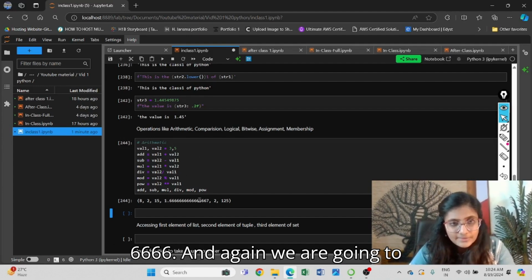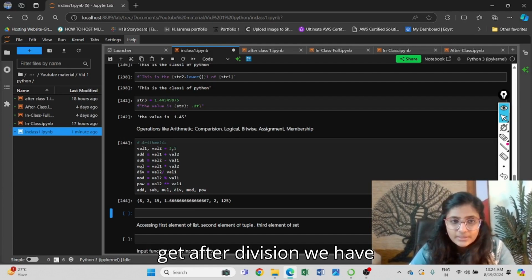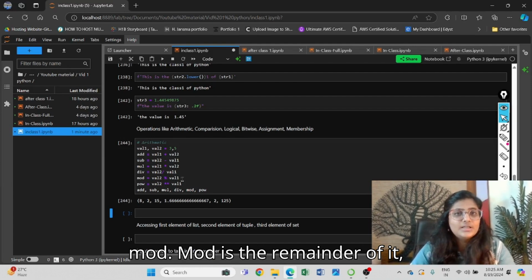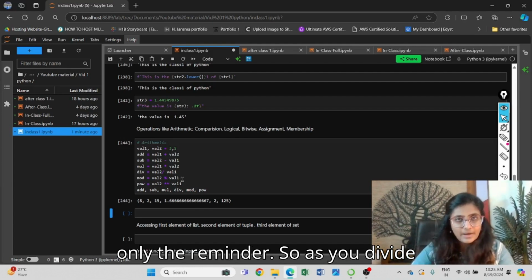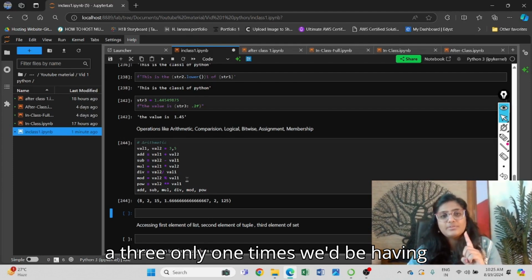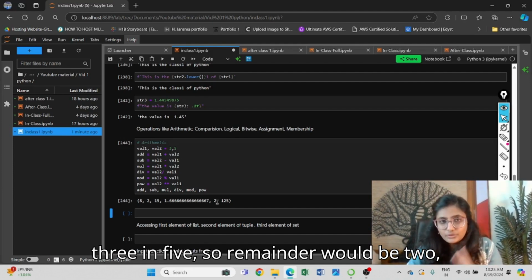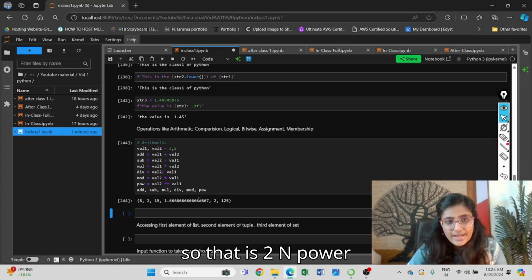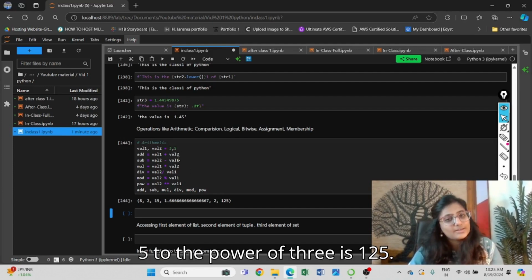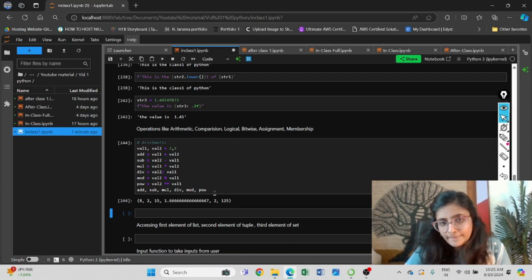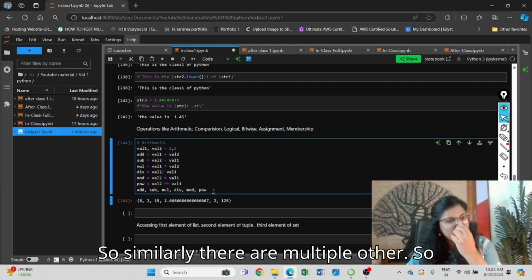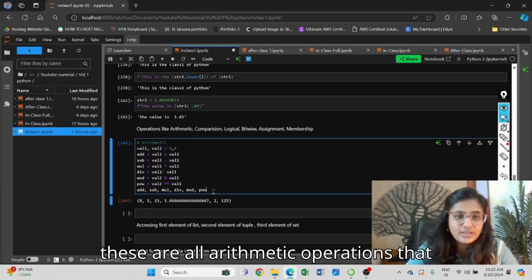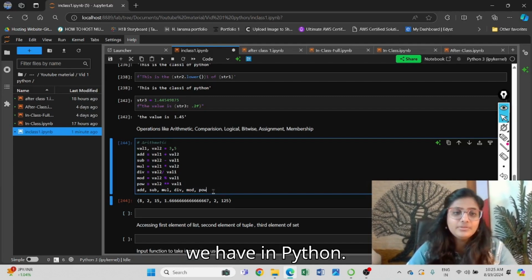So 6666. And again, after division, we have mod. Mod is the remainder of it, only the remainder. So as you divide 3 only one times, we'd be having 3 in 5. So remainder would be 2. So that is 2. And power, 5 to the power of 3 is 125. So similarly, there are multiple other, so these are all arithmetic operations that we have in Python.